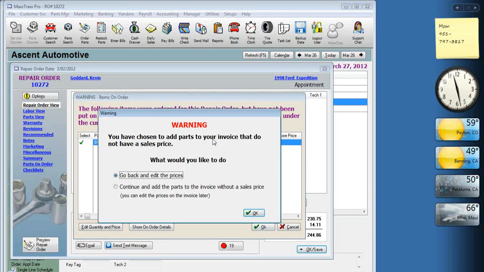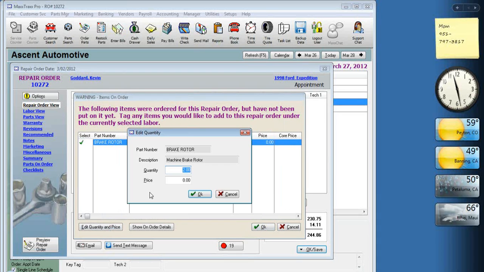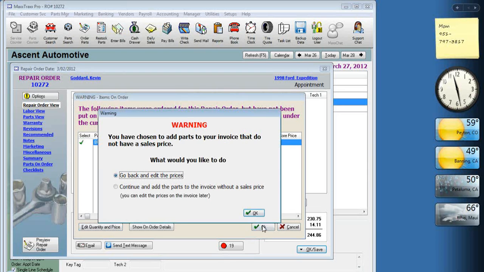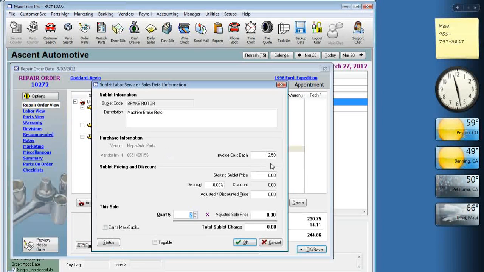Oh, check this out. You've chosen to add parts to your invoice that don't have a selling price. What do you want to do? Oh, go back and edit the price. Well, I'm not going to worry about, let's see, quantity and price. Actually, I'm going to add it. I'm just going to add it anyway. Continue to add the parts. Sorry, I don't mean to confuse you.